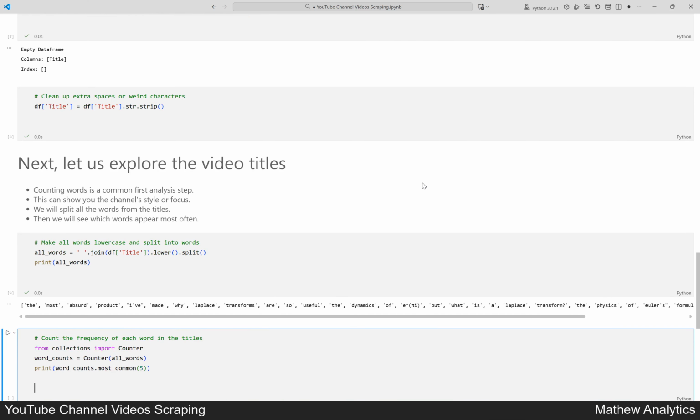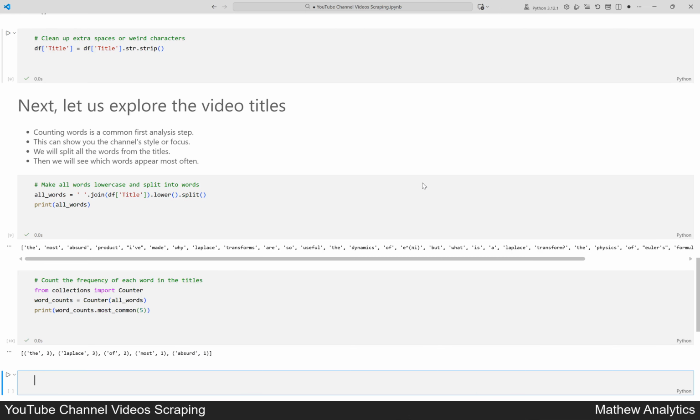Running the cell now. This output shows the 5 most common words found in the video titles, with counts indicating how often each word appears. Notably, words like the and Laplace appear frequently, suggesting a focus on topics related to Laplace, while common stop words like the and of also dominate. This highlights the importance of word counting as a first step to identify key themes and channel style before deeper text analysis.